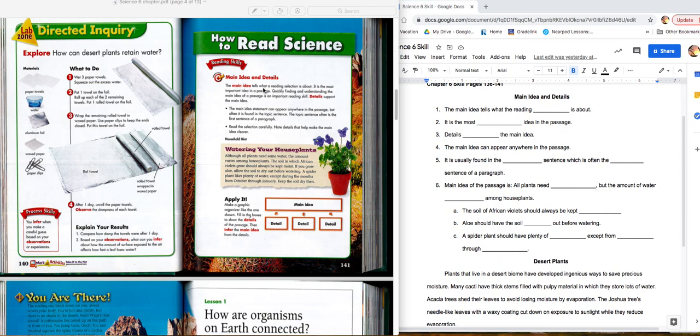The main idea tells what a reading selection is about. It is the most important idea in the passage. So it's a great skill for us to have in everything, guys. I get done with math class, I should know what the main idea in math was. I should know what the main idea in religion was. I mean, it's just what we need to do.